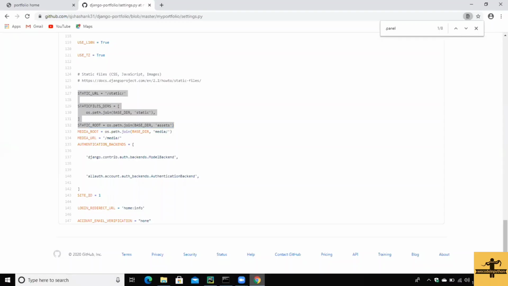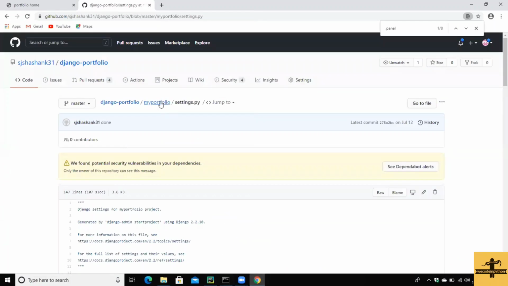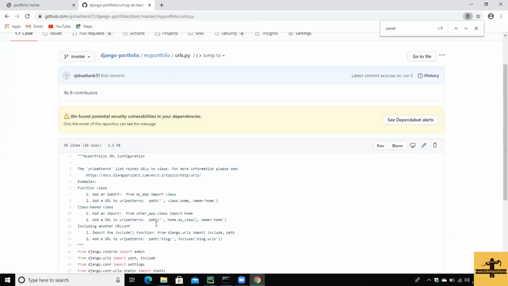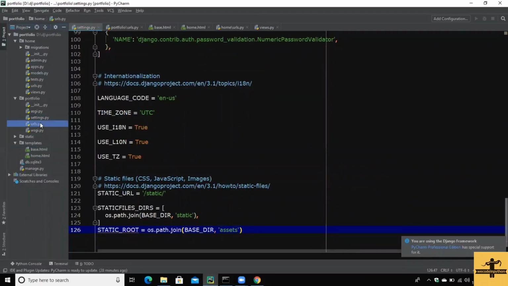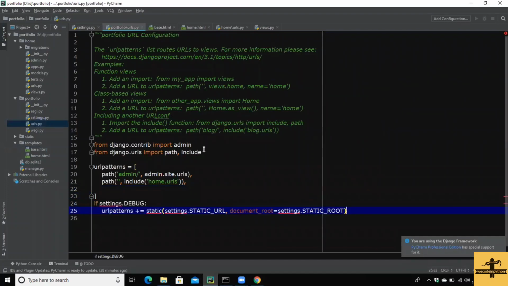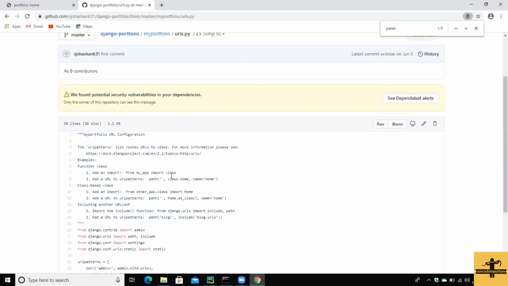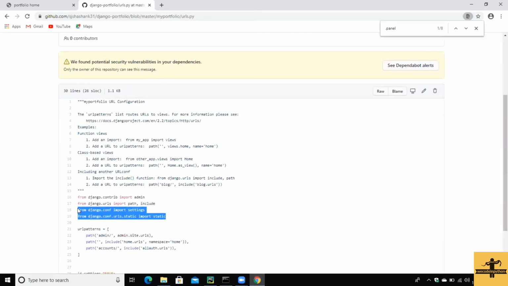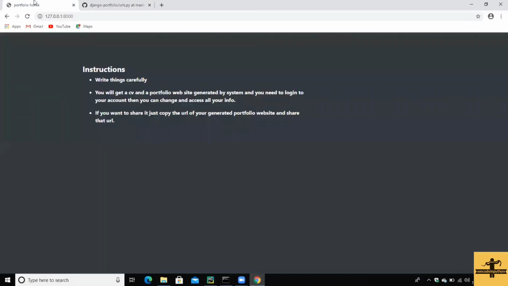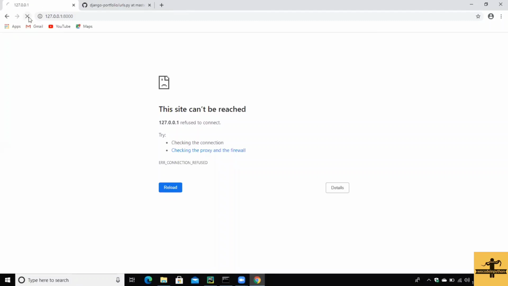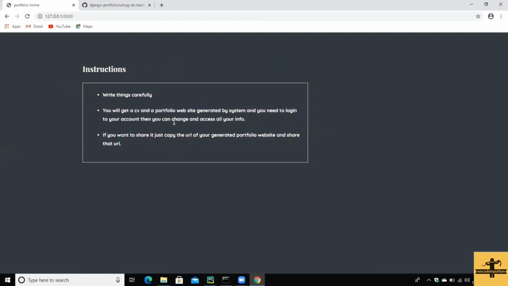Paste this, and now go to that URLs file, and here we will see this URL patterns. If settings.DEBUG, URL patterns, copy this, paste, and for the import, let's see how we can import settings and static. This is how we can import settings and static. So all done. Let's run it again. Now you can see the changes here. This is how we want our home page. Now we will have a button and all here. So let's go for that.